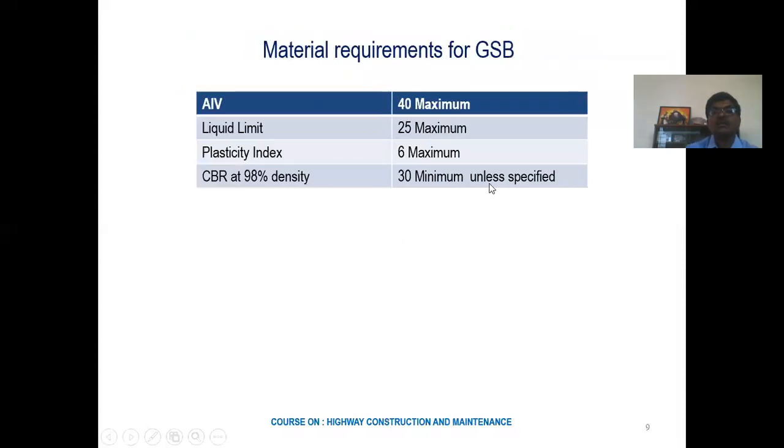So this is the material requirement as per the specification. Liquid limit maximum allowed is 25%. As I said, except for village roads, this liquid limit will not come into picture at all. This liquid limit comes only when we use any type of soil. Otherwise, this test does not arise at all. Similarly, the plasticity index maximum allowed is 6%. As I said, unless soil is used, these two do not come into picture.